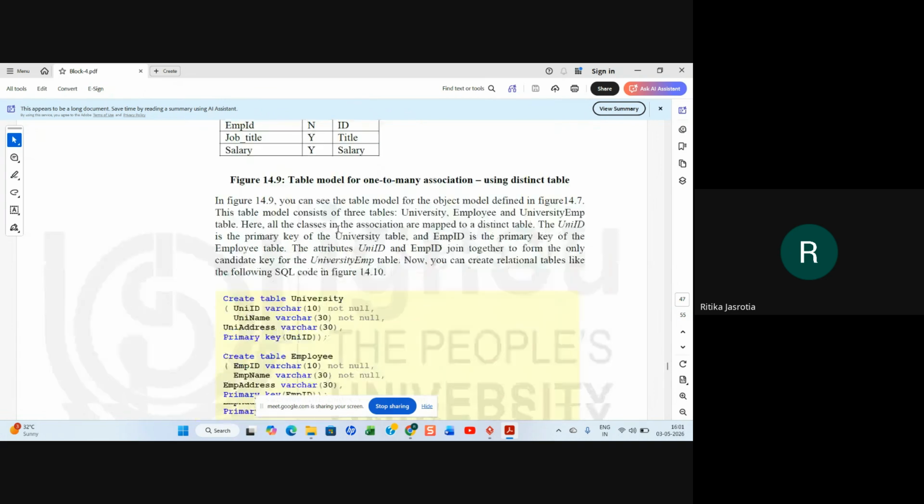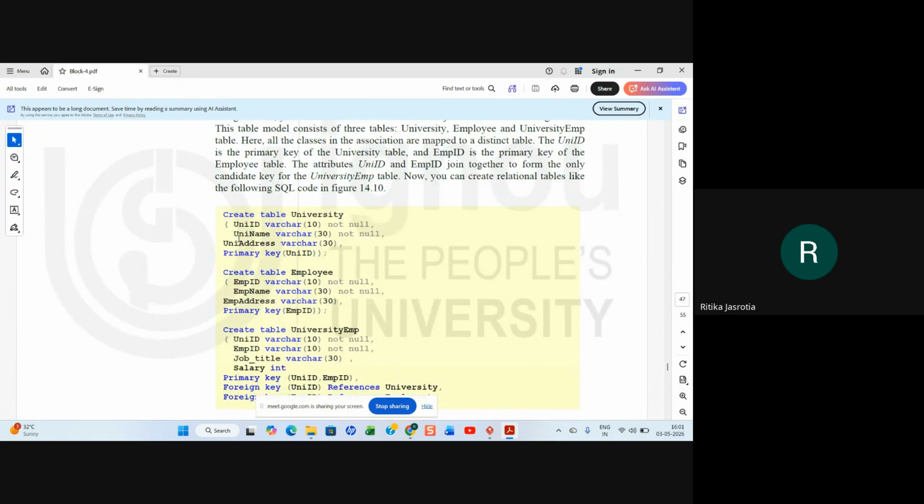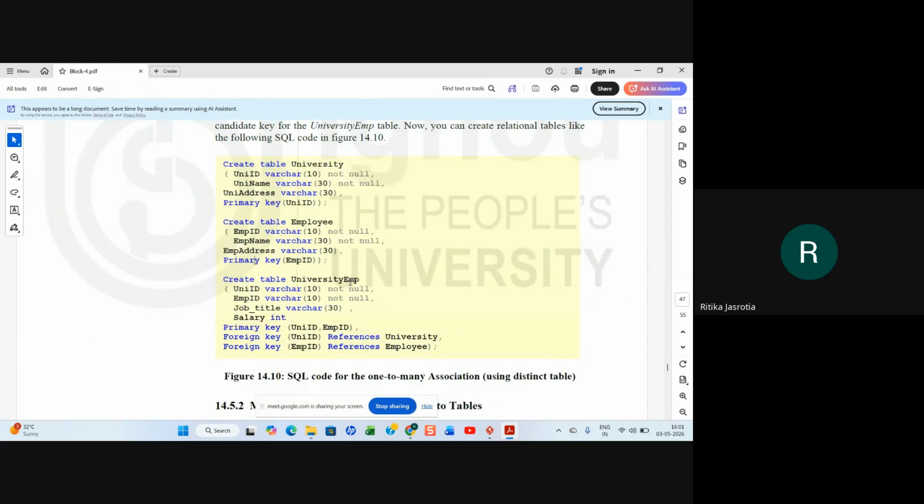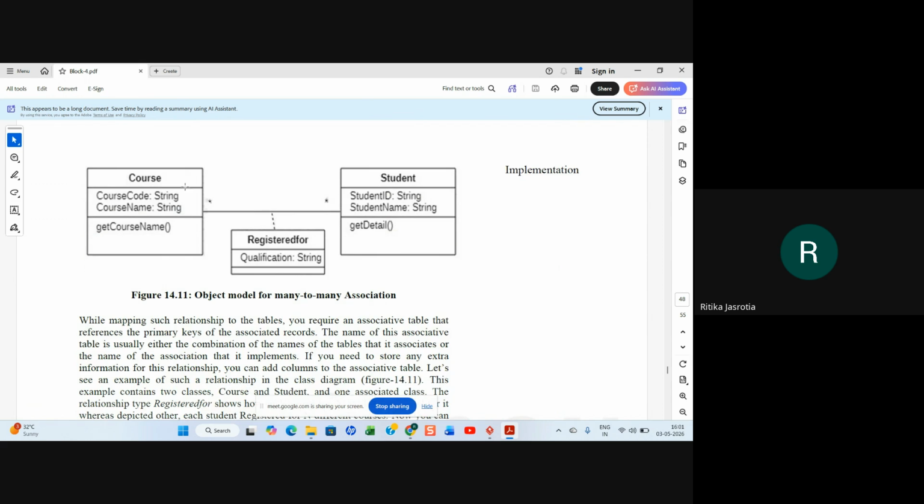if you see here, you have create table university: university ID, university name, university address. University ID is the primary key. Employee table: employee ID, employee name, employee address, employee ID is the primary key in this table. But the university employee table will have university ID and employee ID, and job title and salary will also be there. University ID and employee ID are the primary key also, and university ID and employee ID are foreign keys also. University ID references university, employee ID references employee. So this kind of an association. Same way, this is also there.